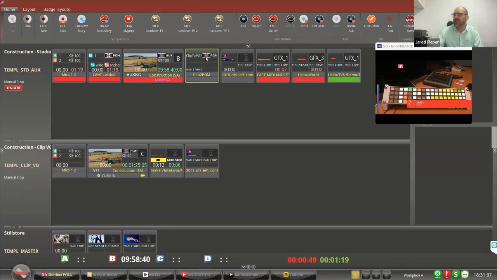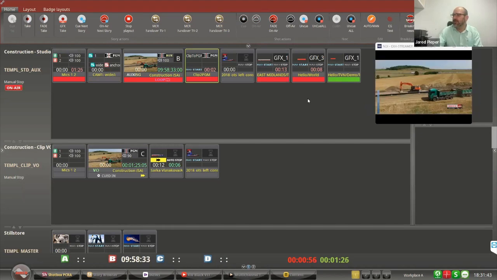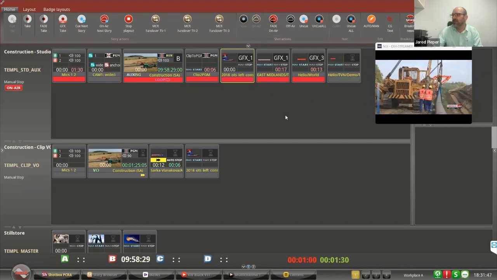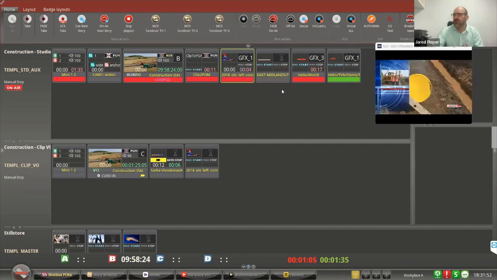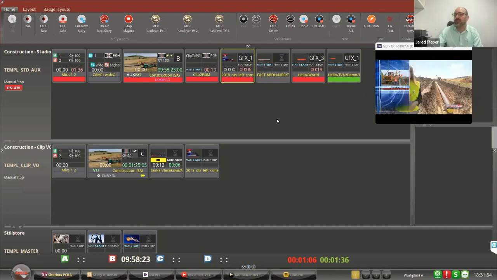Since I'm playing out of an ME, I can also put the clip that I was playing on the over-the-shoulder directly to program, and even put the over-the-shoulder back. So really quickly, just running through the rundown as I need to.